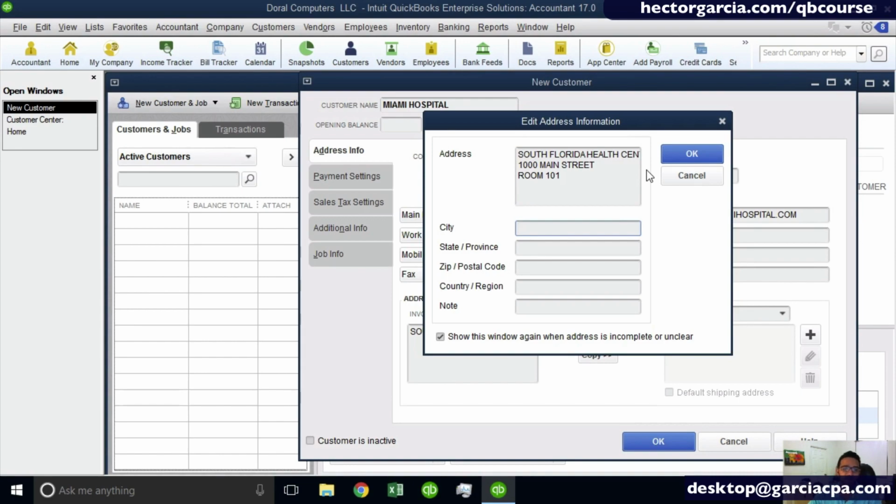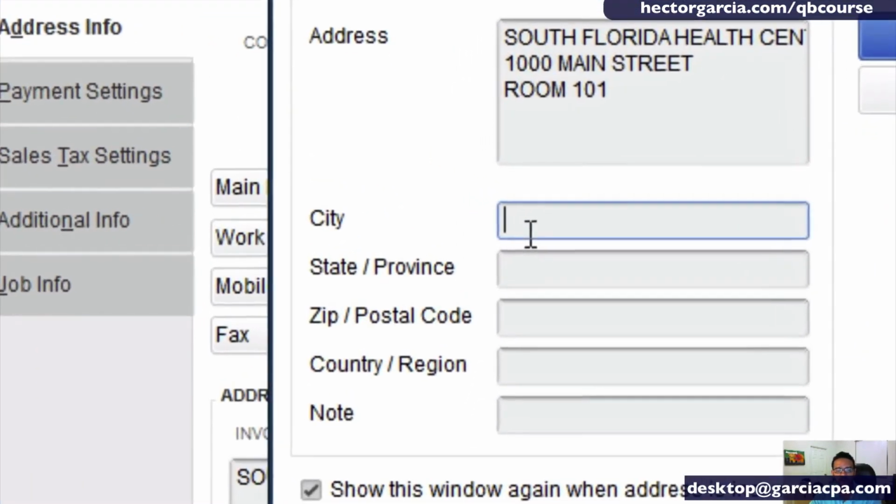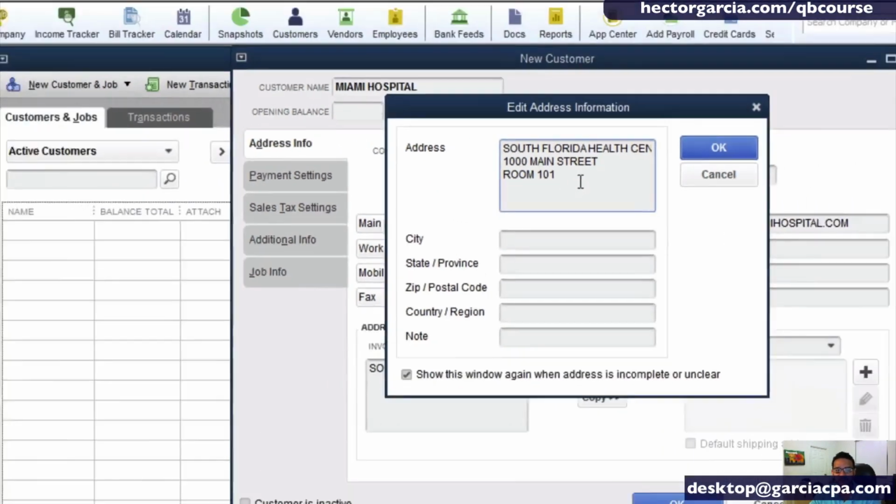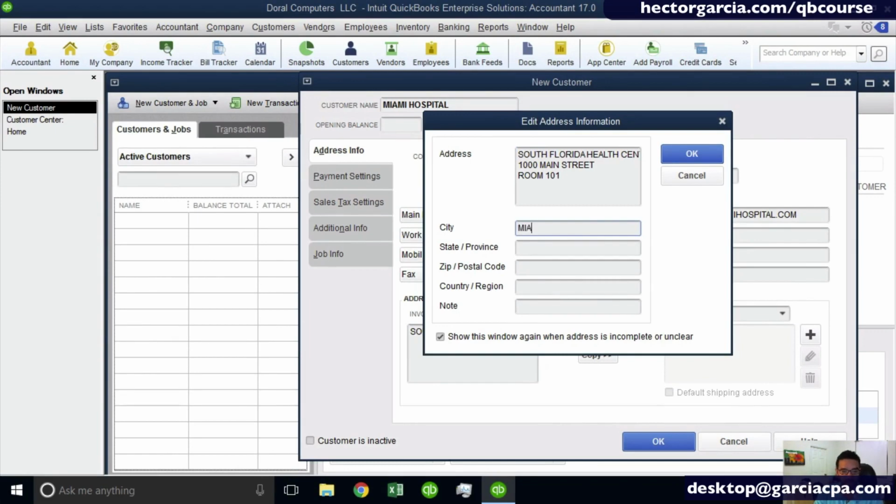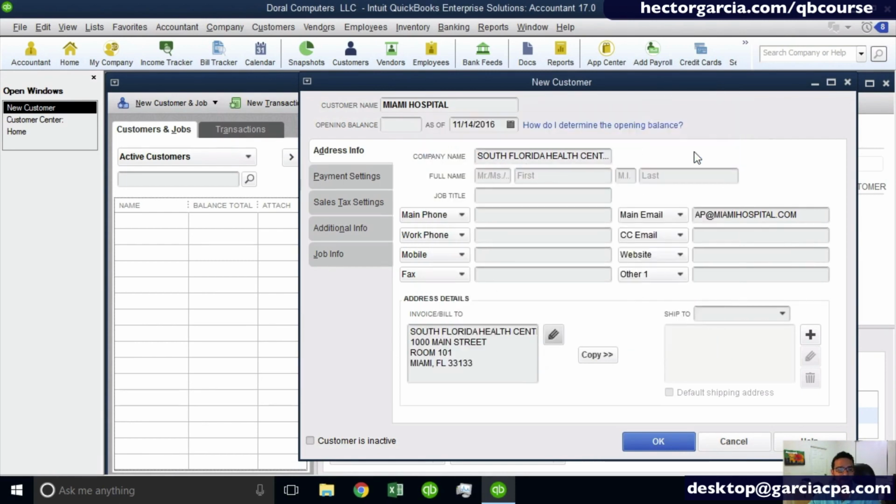Now for city, I recommend that you actually put the city on the city box. Don't put it up here on the address box. So we'll put here Miami, Florida 33133. Country and region, totally optional. Note, totally optional. I'm going to go ahead and hit OK. And that's going to be my permanent invoice bill to address. So that's where we send our invoices to.